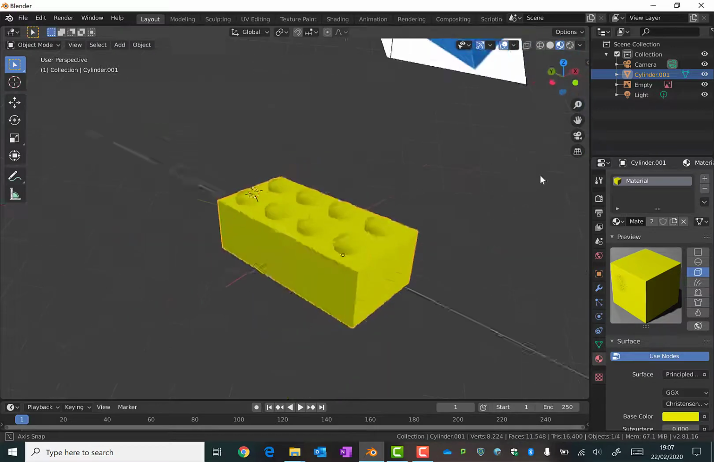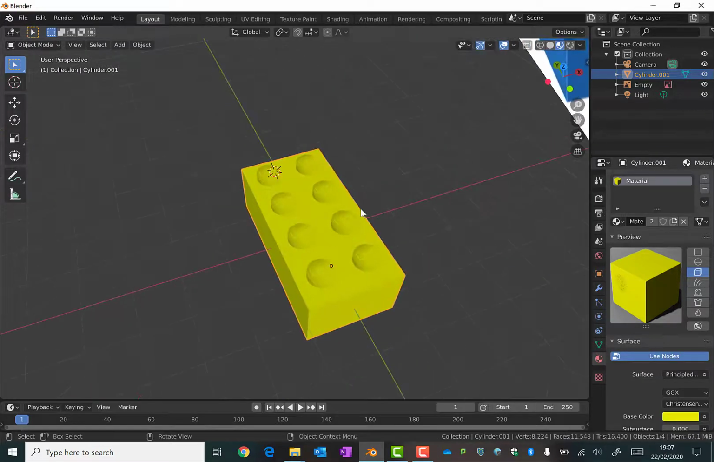So in the next one, we're going to look at how to duplicate this item, so you've got lots and lots of Lego bricks that are different colours. Thank you very much and good luck.